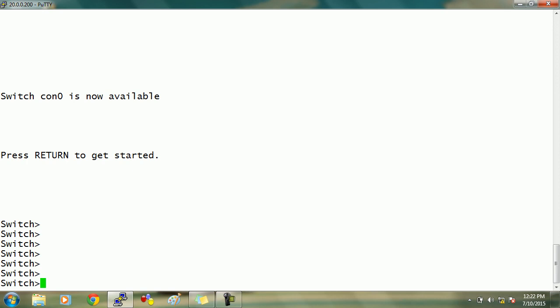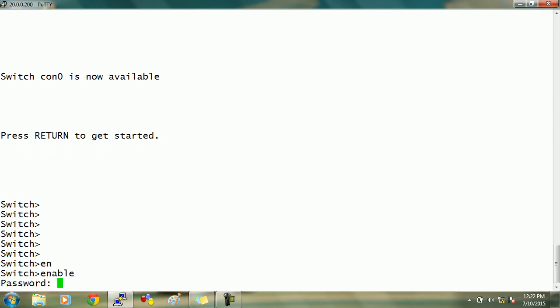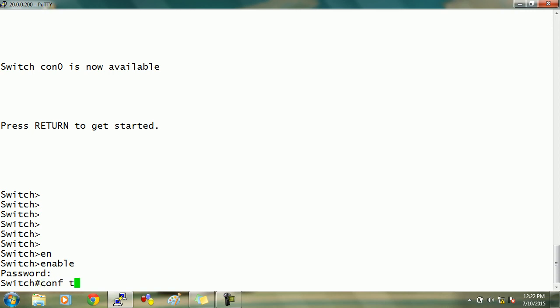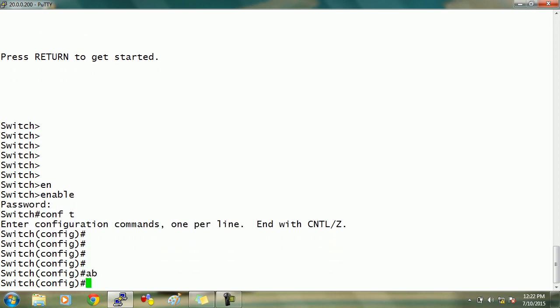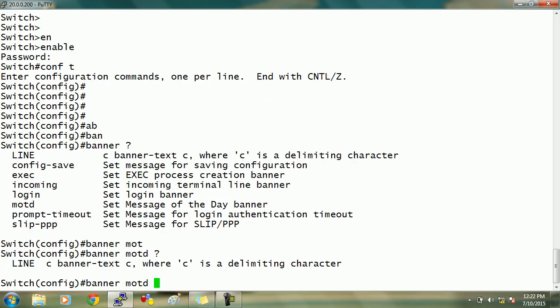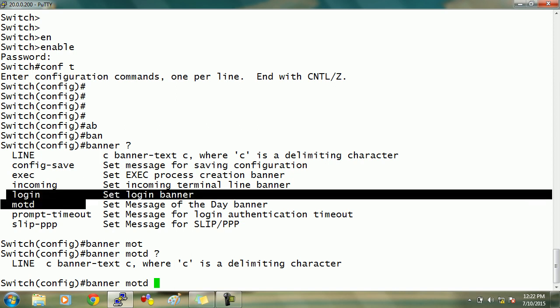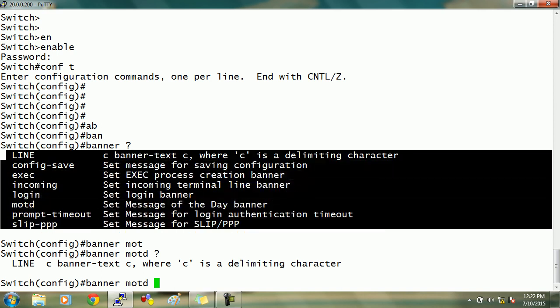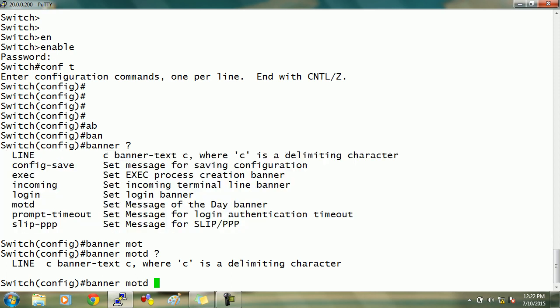No banner. First thing, password. Why was there no banner? I have not defined it. Now, first thing: on your Packet Tracer, only two types of banner were present. Agree or not? But in real time, there are many types of banner. Fine. So banner MOTD, C.